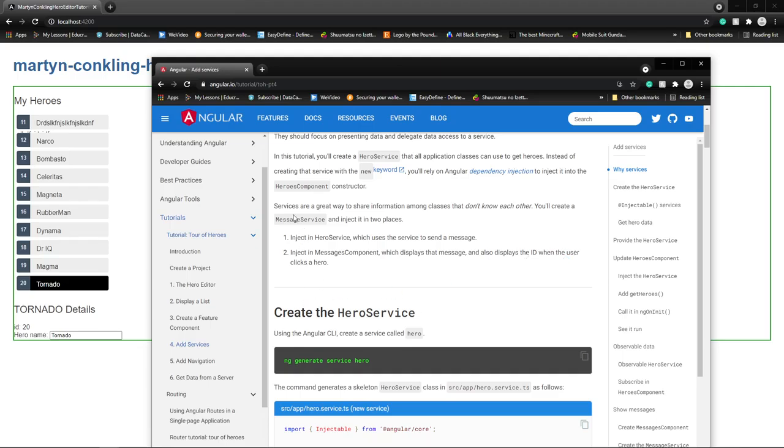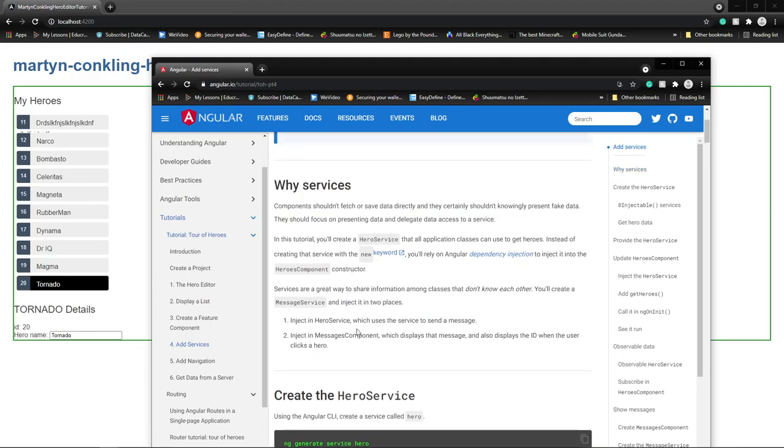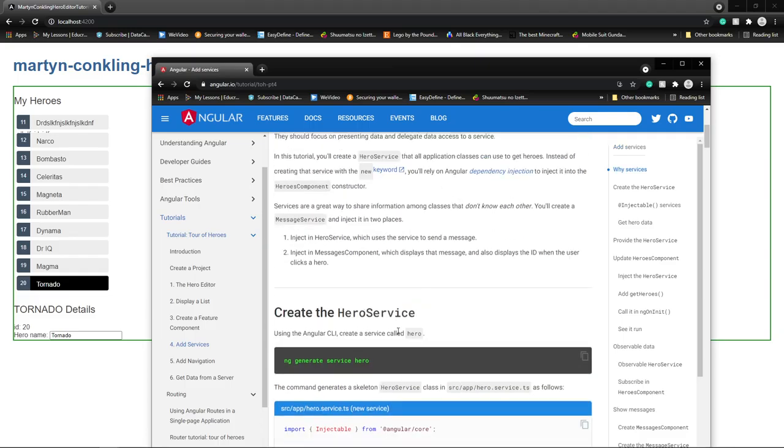So we are going to create 2 services. We're going to create one service called hero service, and we're going to create another service called message service, which will be able to inject itself both in the hero service and in a messages component. So yes, you can inject services inside services. Very useful. So we're going to have to create 2 services and a new component for this section.